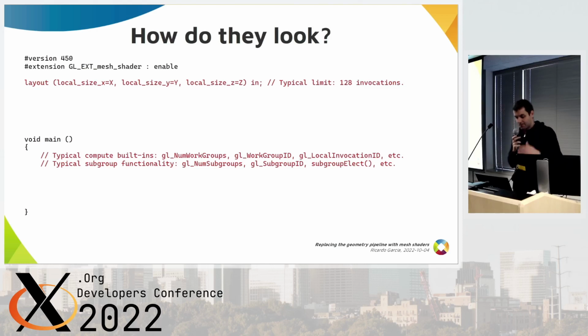The first similarity to compute shaders is that mesh shaders are dispatched in 3D groups, workgroups like compute shaders. And each of them has a number of local invocations in 3D controlled by the shader itself. Same deal. There's a limit to the size of each workgroup, but the minimum mandatory limit by the specification is 128 invocations. And if the hardware does not support workgroups that size, they're going to be emulated.